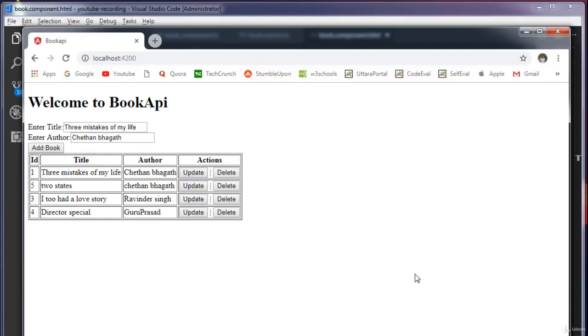In the service method, we're going to check a condition that if the book ID is available, then we are going to make a put request, which is updating a record. And if the ID is not there, then we know that we are adding a new record, so we're going to make a post request.